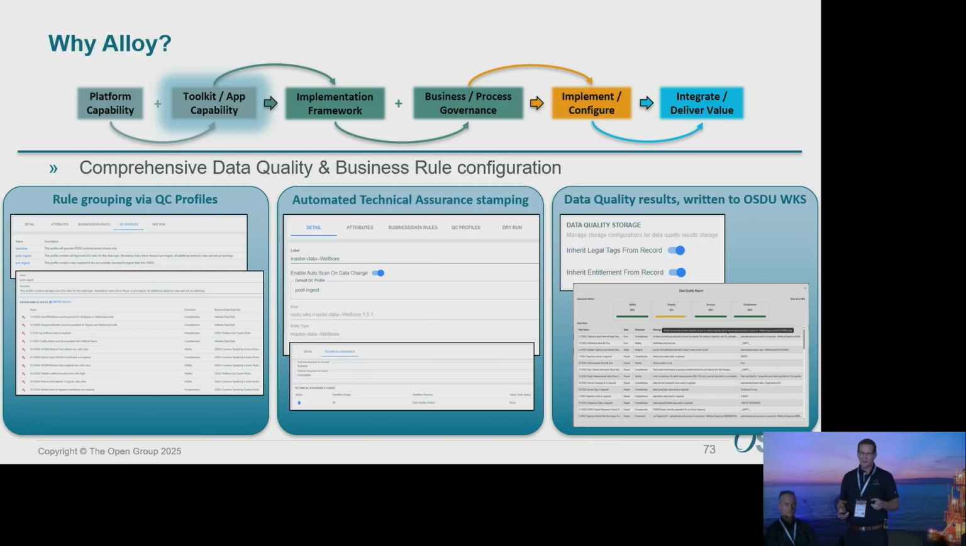This is the pinnacle of integration and interoperability. You can see here, this is an internal BP data quality report that's actually pulling those results directly from OSDU.